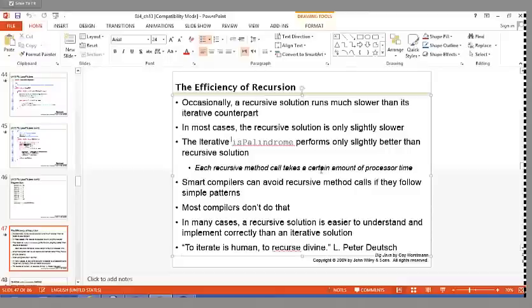This method, which is Palindrome, we haven't demonstrated yet. Okay, it's important for you to know that some compilers are very smart and they can avoid recursive method calls if they follow simple patterns. However, most compilers don't do that. And in many cases, the recursive solution is easier to understand and implement correctly than an iterative solution. This is true because when we explained the recursive method to calculate the Fibonacci, it was very easy. For the loop, it's not complex, it's easy, but it's not as straightforward as the recursive method. So although the recursive solution can be easier to understand, sometimes it is a bit slower or much slower than the iterative loop.